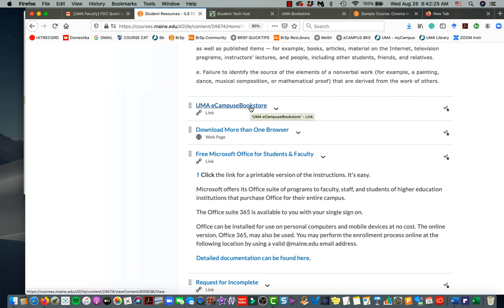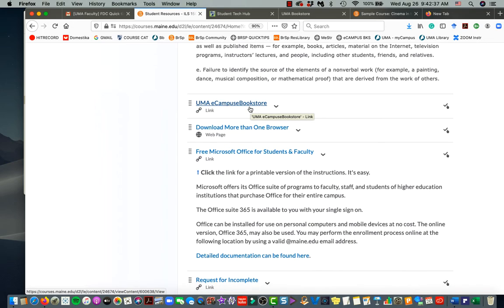UMA eCampus bookstore. No more physical bookstores, so your textbook will be here. It's pretty self-explanatory, but you can find your textbook here by just searching for the course, and you'll have a lot of different options, and there is a help page for that. This is all new to us as well as faculty. So please go to the eCampus bookstore to get your textbook. There is support for that.